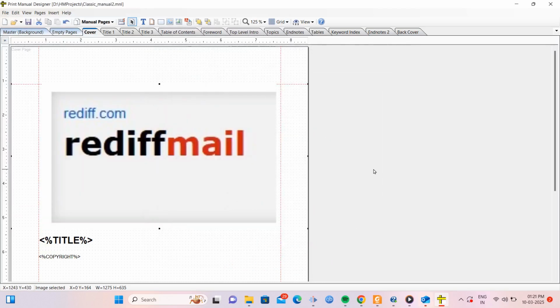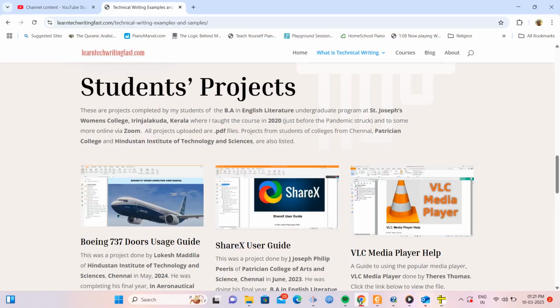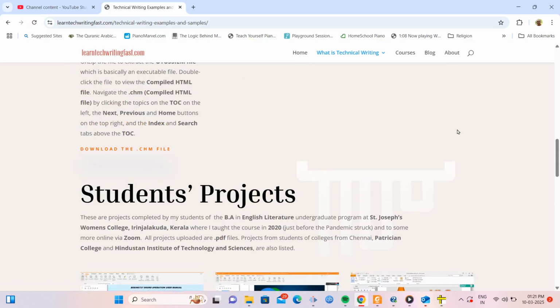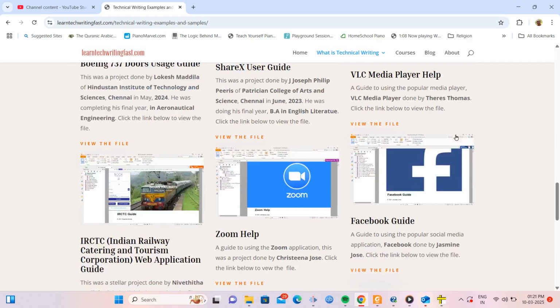On the website mentioned in the description below, you can observe the cover pages of the various projects our students have completed. Here, different images have been used in the place of the standard one provided by Help and Manual.